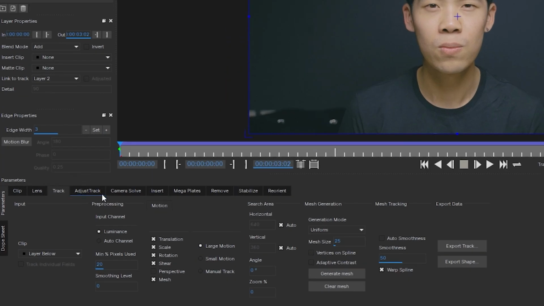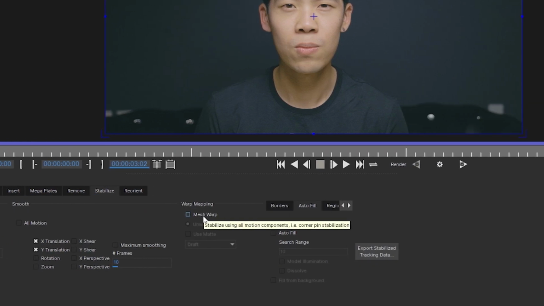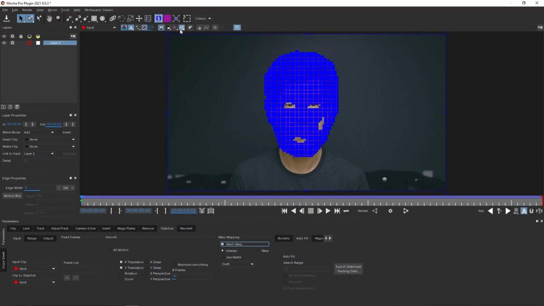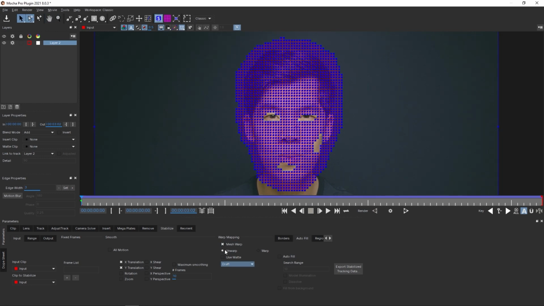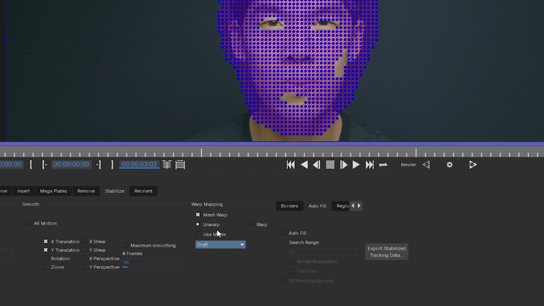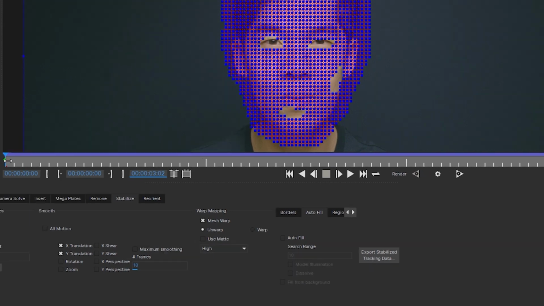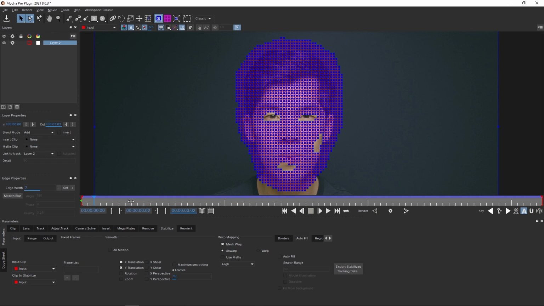Next, we are going to go to one of the tabs over here, Stabilize, on the right, and we're going to check the mesh warp. I'm just going to show that mesh again, zoom in like this. Right now it's set to unwarp, which is what we want, because it'll unwarp the mesh. And we're going to change the quality to high. Now we can scrub through to see what is going on. It's unwarping that mesh, which will give some really funky results.